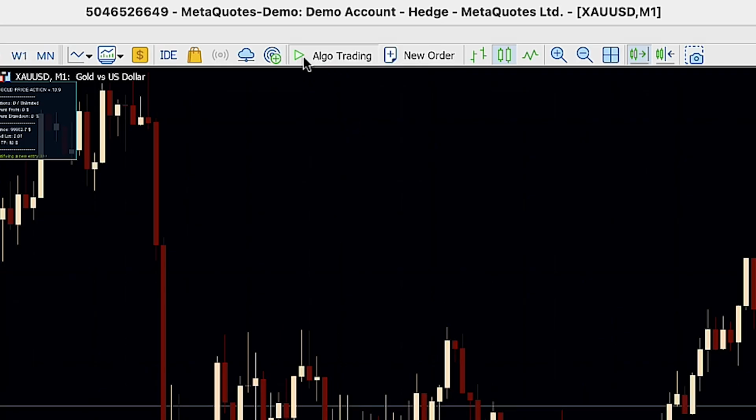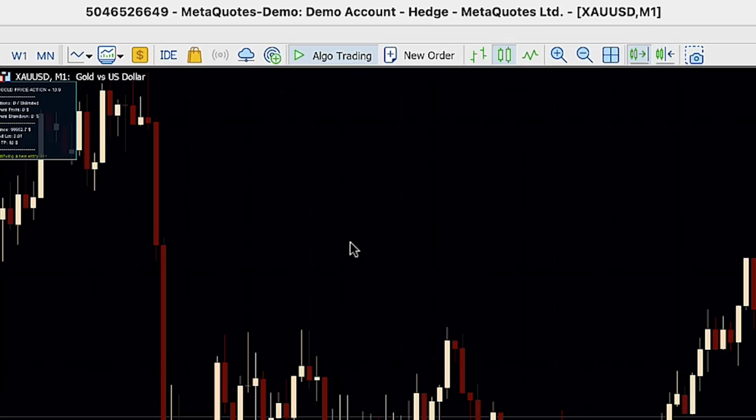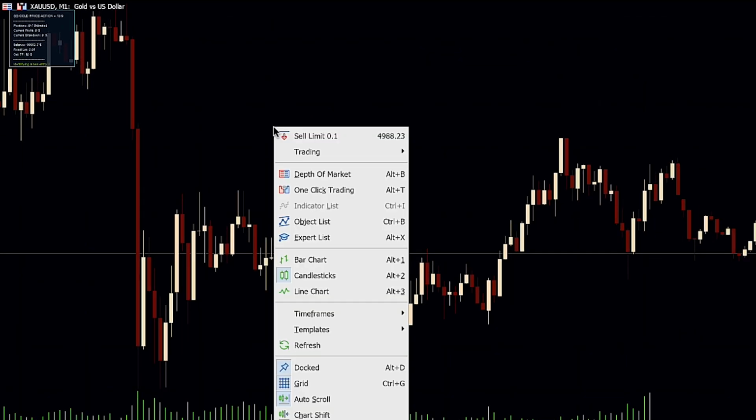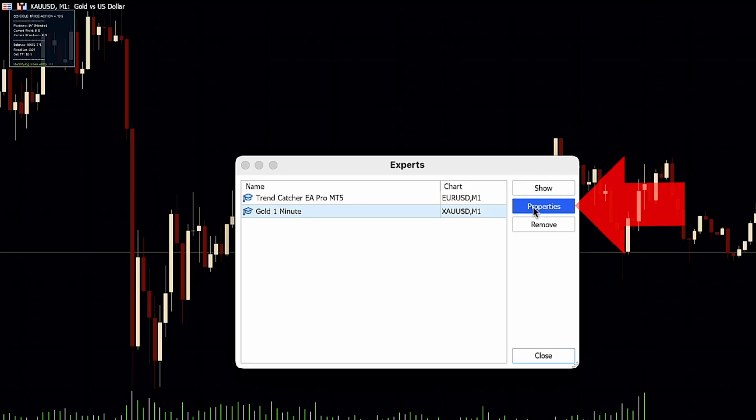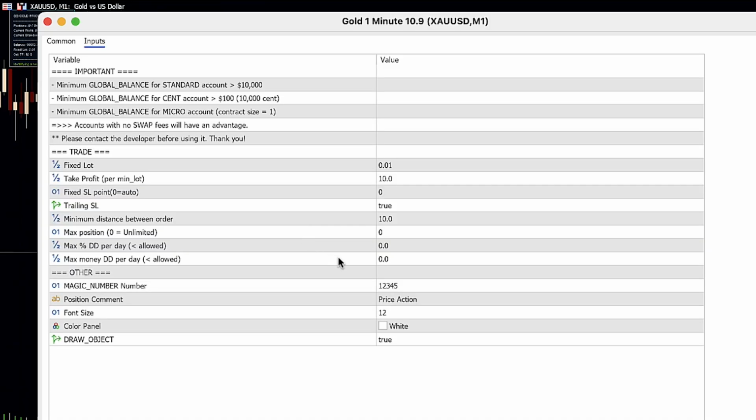The bot will execute the trades based on the parameters that you have set or the bot creator has set, and you can change them by right clicking with your mouse. Then you click here expert list. Here we can find the gold 1 minute bot that we just downloaded. We click here properties, and here you are able to change the settings. If you want to trade faster or slower or do something different, change the properties right here.